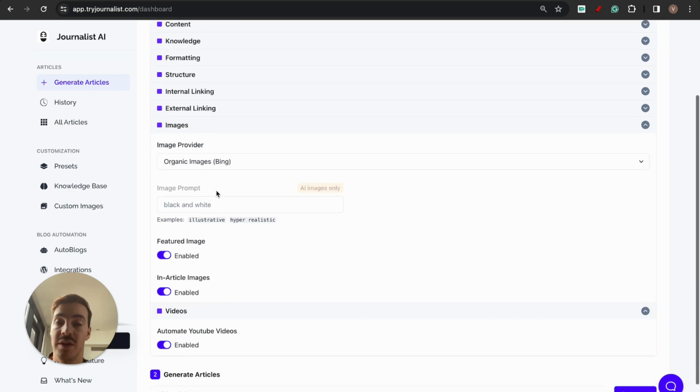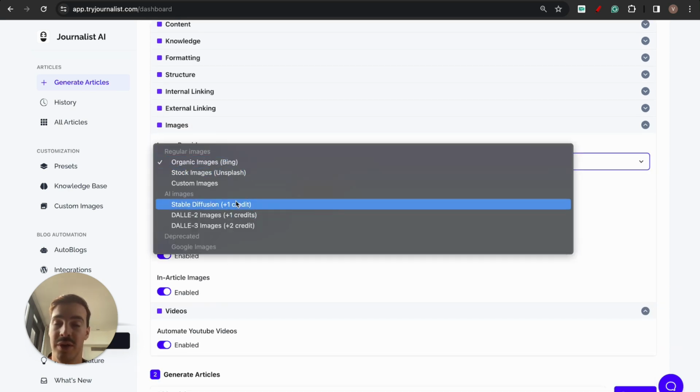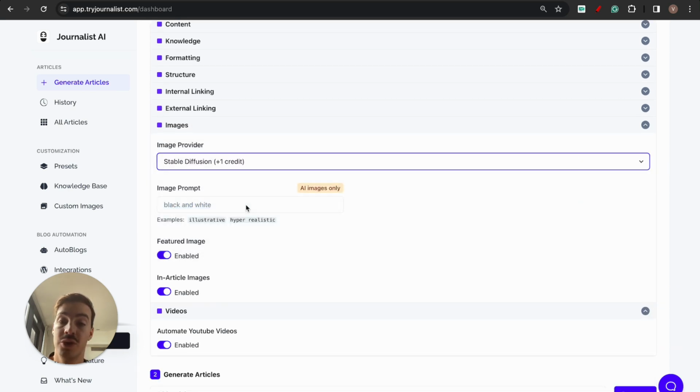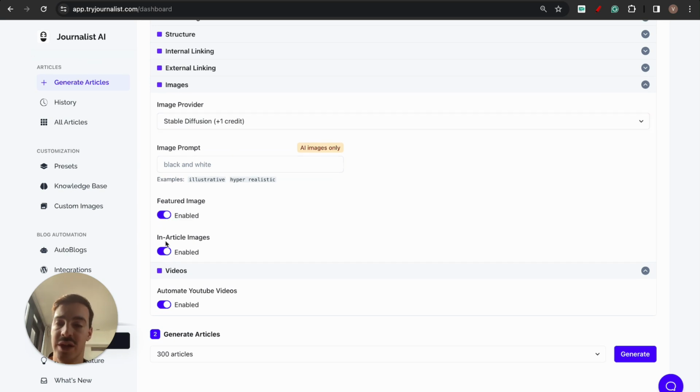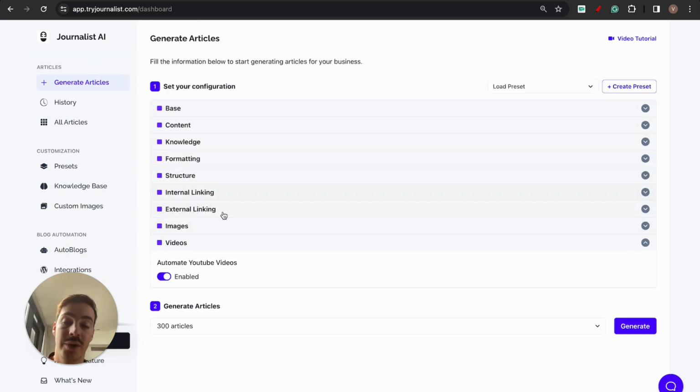Then you can select if you want videos, yes or no. If you want images, if so, what type of images do you want? We also offer AI-based images, and if you do choose AI-based images, you can even add custom prompts. You can enable and disable featured images, the in-article images. Here's where you can set up external linking.